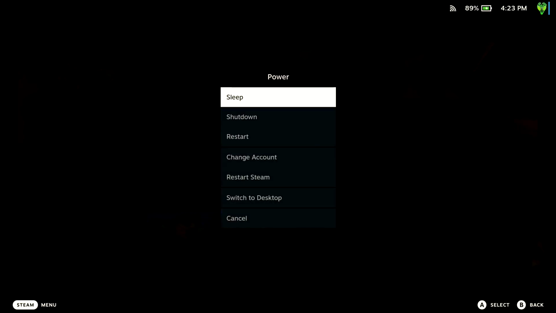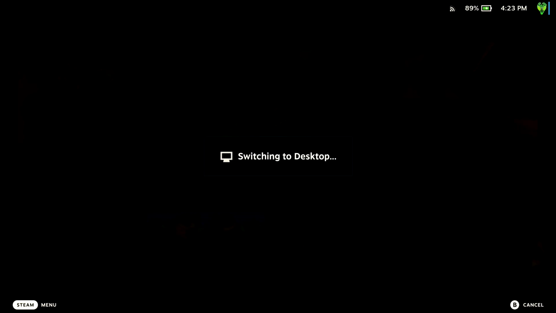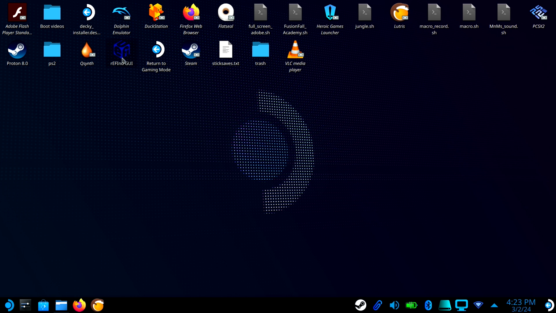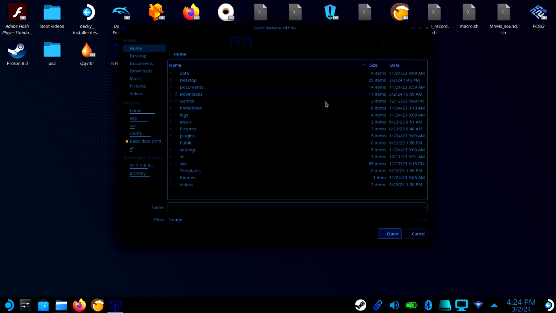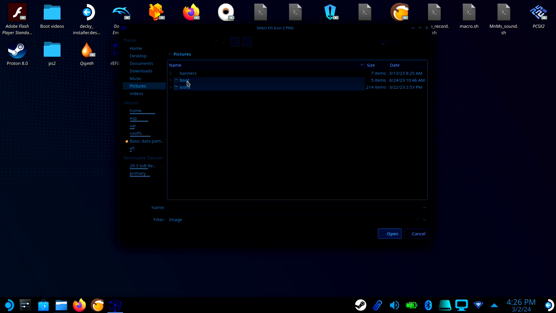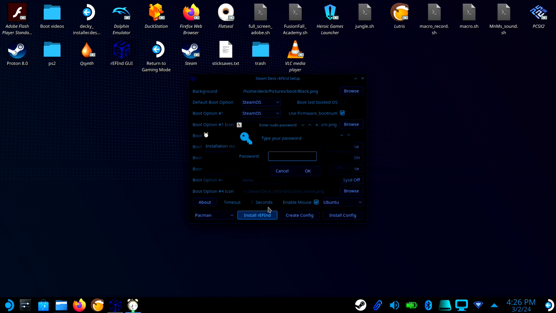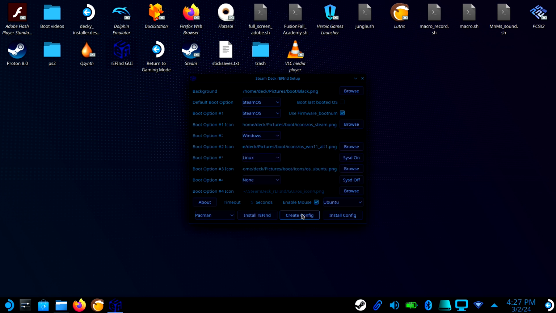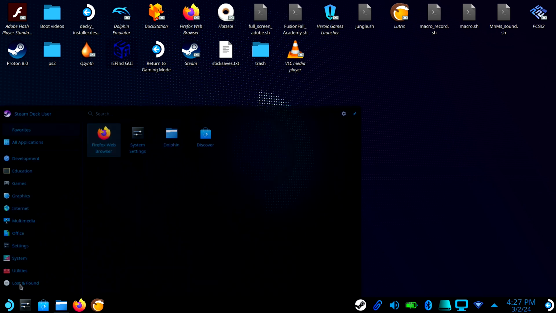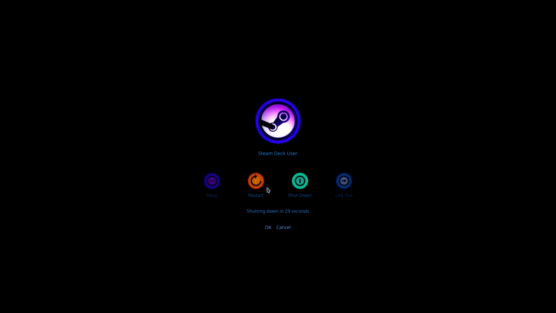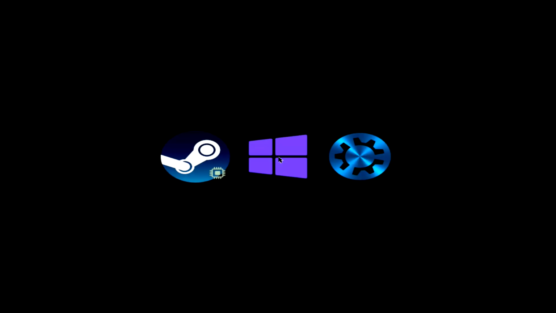Now I can go to desktop mode. Open Refined, and if you're lucky, you can just use your original config file. I wasn't lucky, so I'm going to have to find all of my images first. With that out of the way, I'll reinstall Refined. Then I'll create a new config file, and finally install my new config. Now I can restart my Steam Deck, and Refined is working.